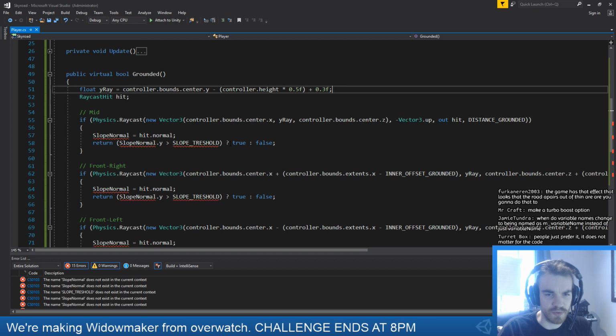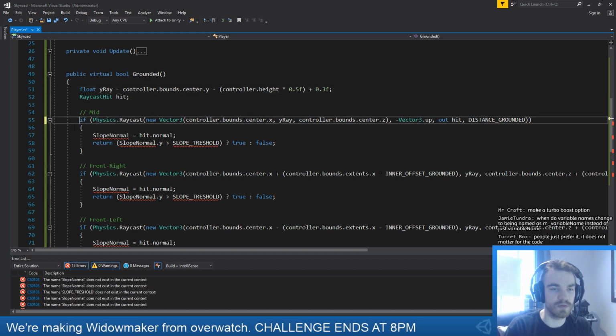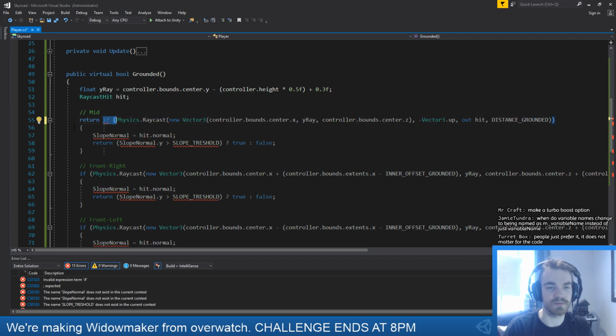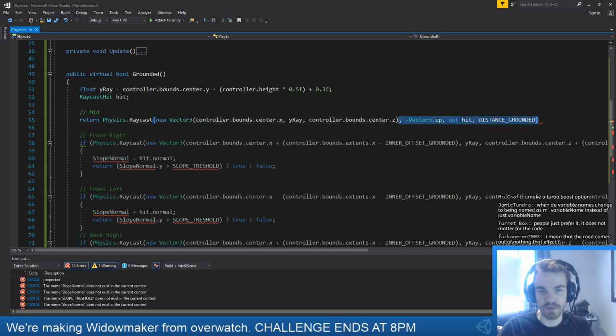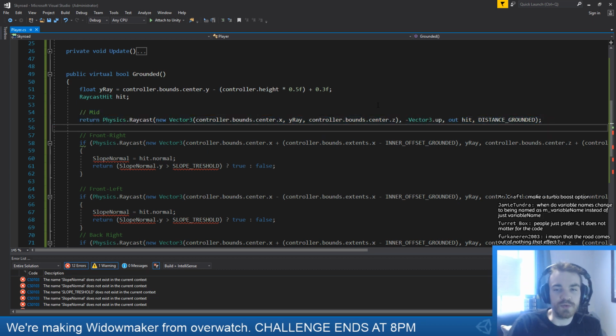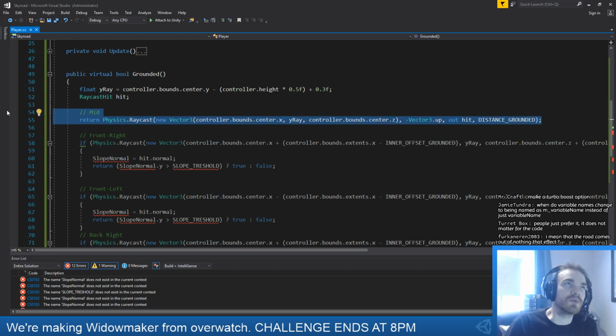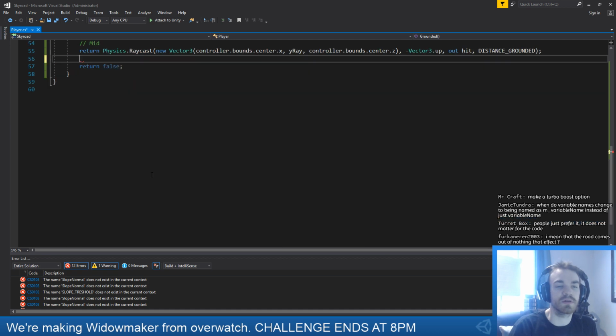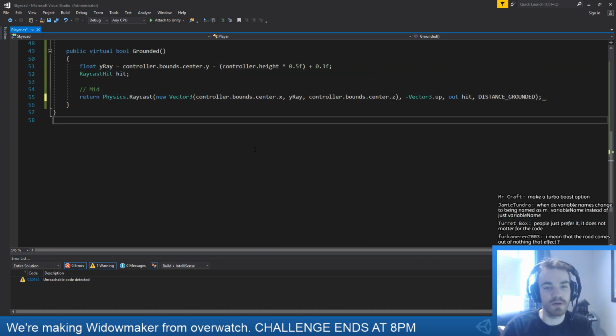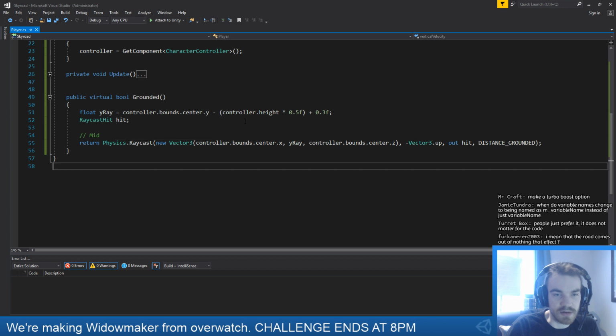So let's remove that and only do a return of this thing. Okay, so we're going to return with a middle ray. And I think that's it. I don't think we need to do any other rays. Hey, our very long line is now here.